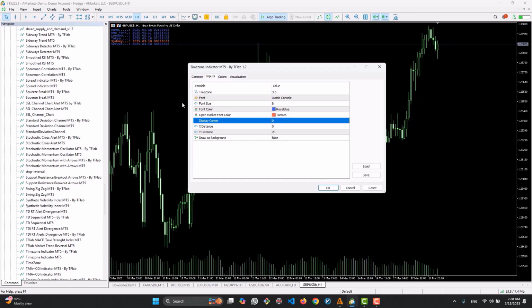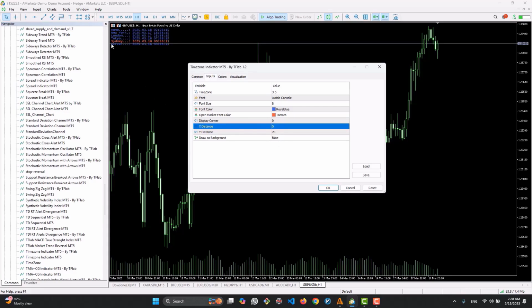The next option is the corner where this information is plotted. If it's 0, it's at the top left, and if it's 1, it's at the bottom left. It only has these two states. The next option is the horizontal distance, and the more we increase this value, the more the data moves to the right.